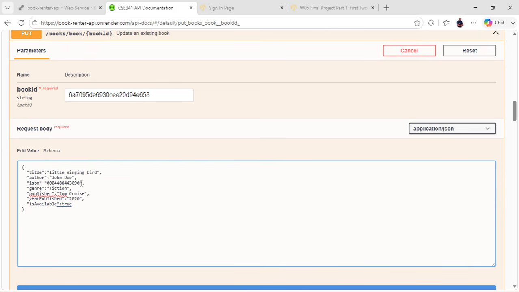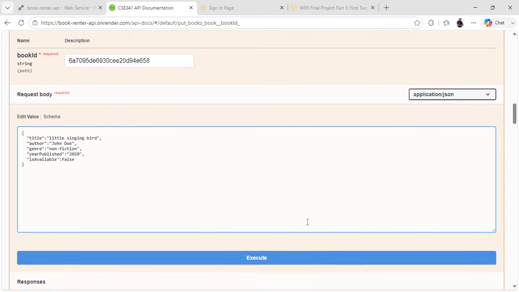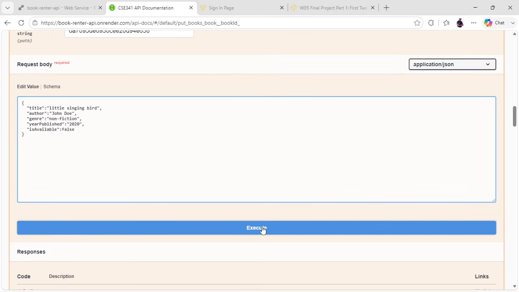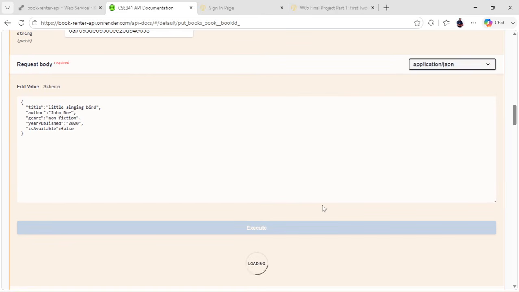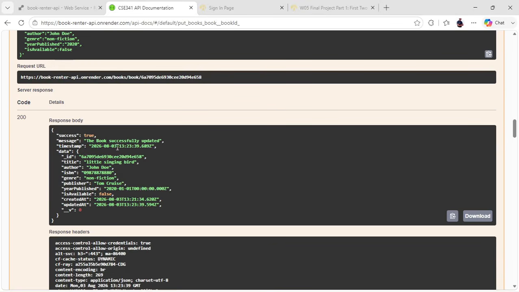So the author is John Doe. I can remove this one here for now, I don't need that one, and is available false. Let's say it's not available for now. Alright, and let me not leave this. Let's call it a non-fiction. Non-fiction. Good, that's the genre. So if I do that, I'll come here and click on execute. Okay, fine. The book is successfully updated and the status code is 200.